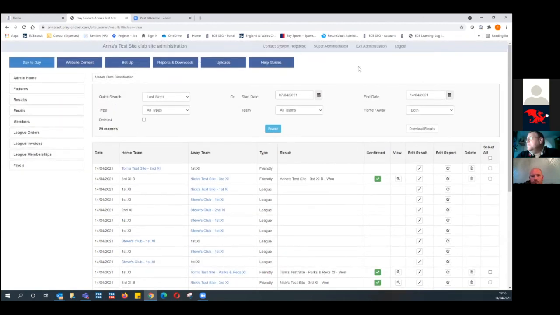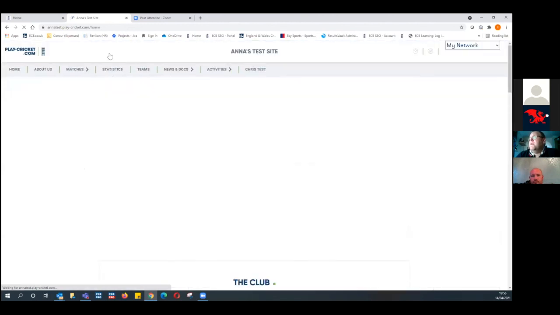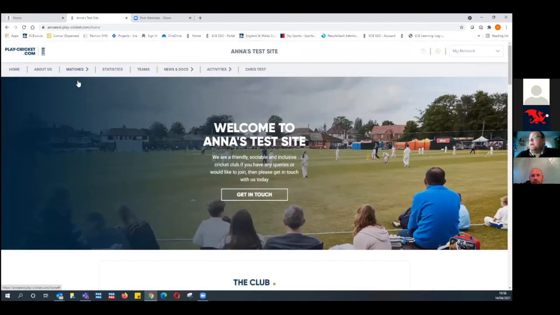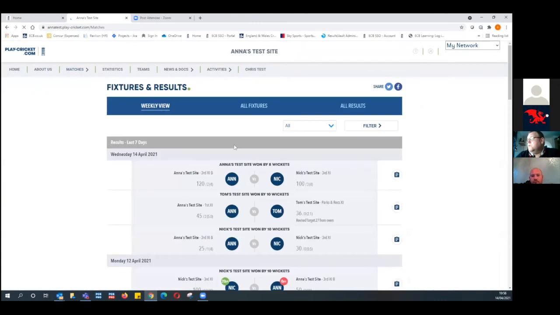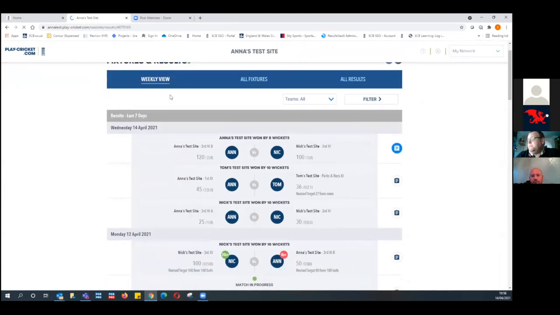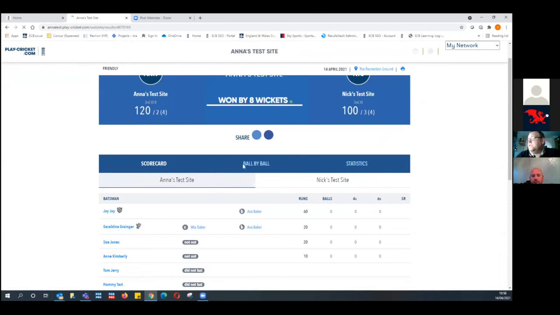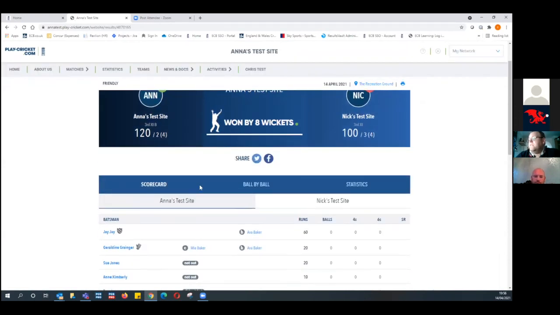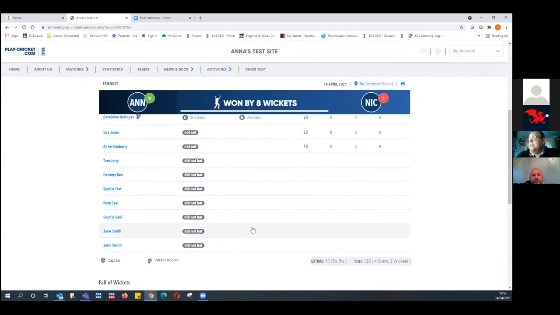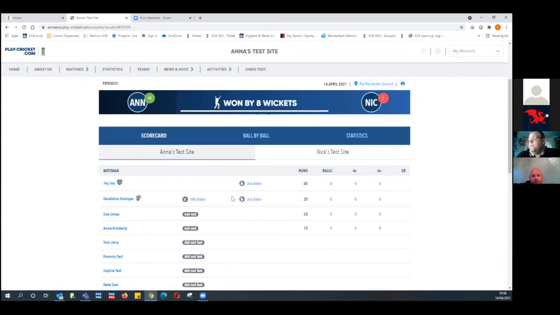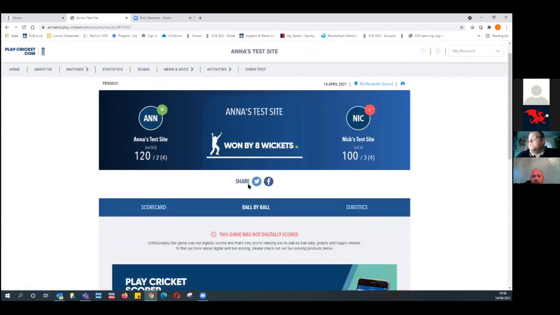On the front end of this now, if I go out of administration and I go to my results page in Playcricket, I can see my 3 matches from today are here, all scored here. The first one was scored on Playcricket itself. You can see here it has scorecard data, and again, it's just the data that I've managed to put in, with the fall of wickets there. No ball by ball because it hasn't been digitally scored, or statistics.